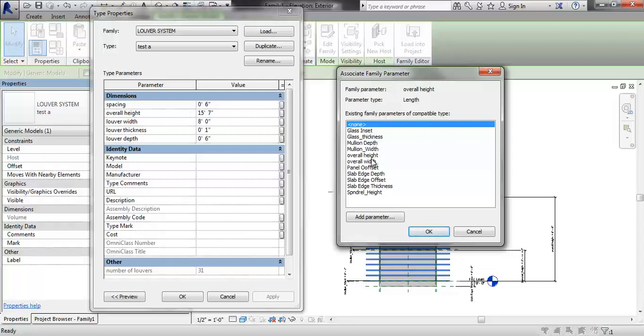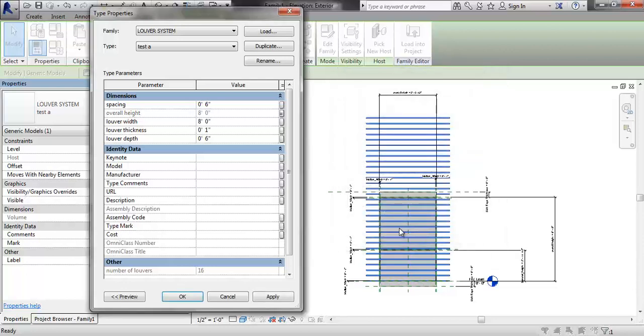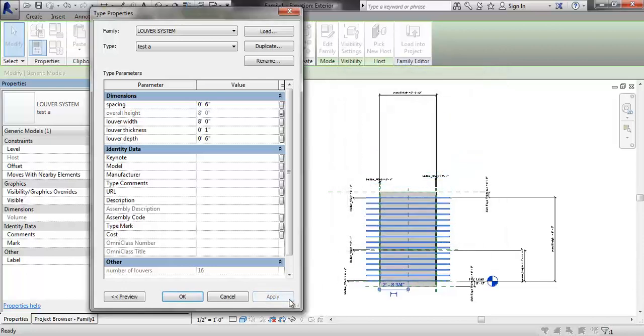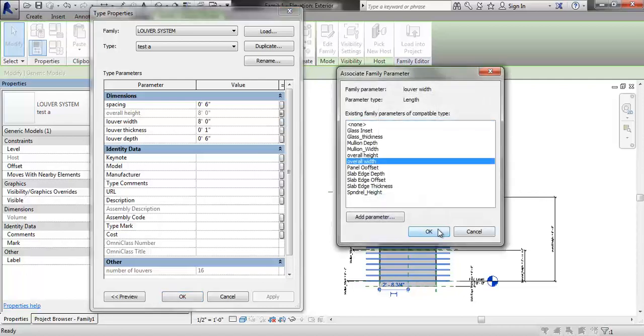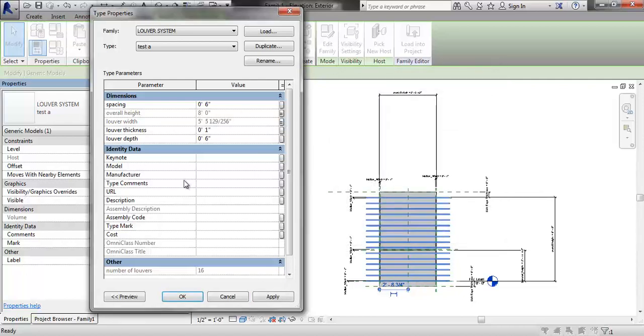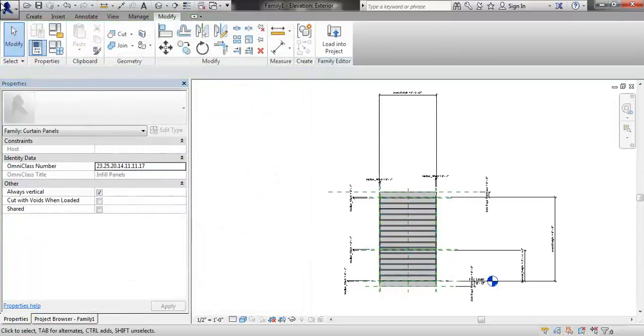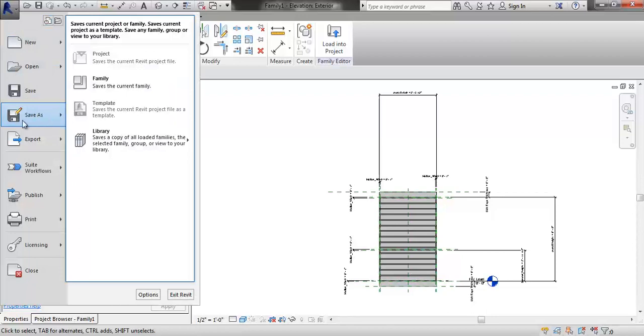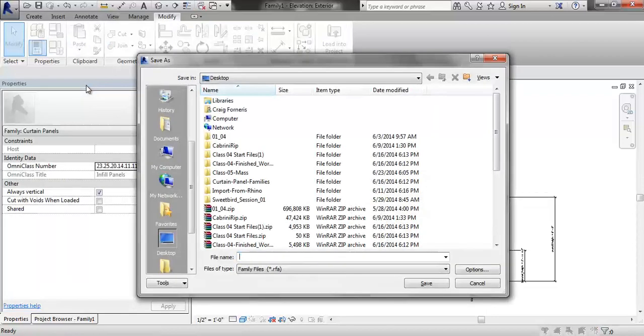So I'm looking for overall height. Apply. Woohoo! Sweet. And then overall width. Come on. Louver width. Overall width. Come on, baby. Come on, baby. Yeah. There we go. Sweet. File, save that as family, and I hope that when it gets into the project it works.